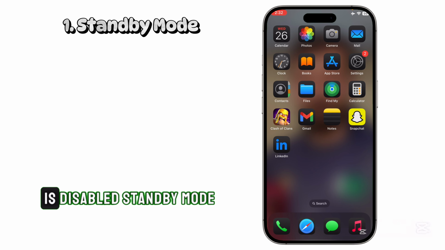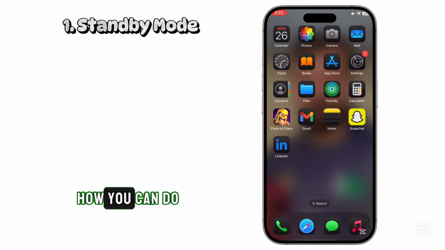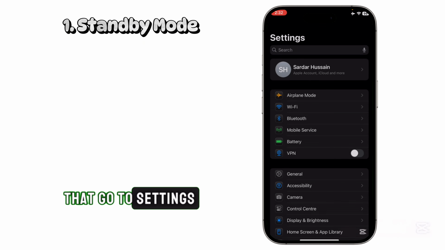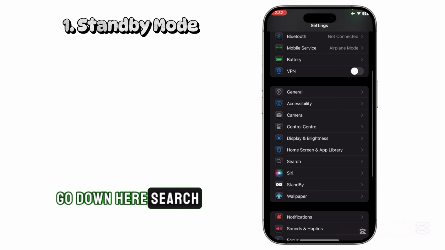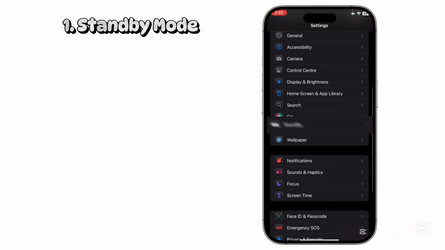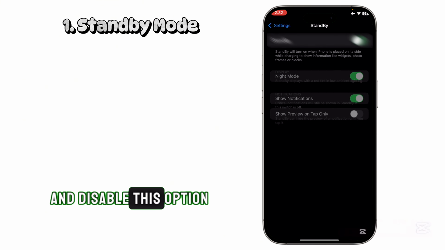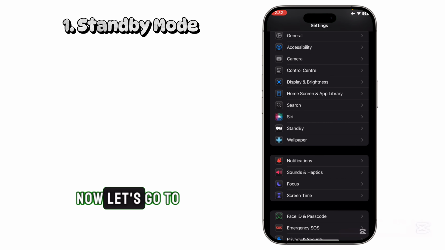So the first step is disable standby mode. How you can do that? Go to settings, go down here, search for standby, then click on this and disable this option. Now let's go to number 2.